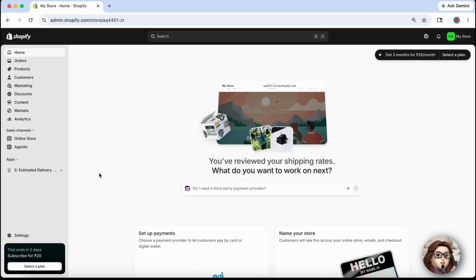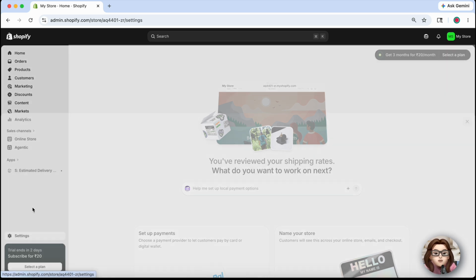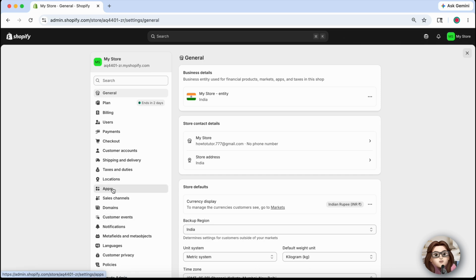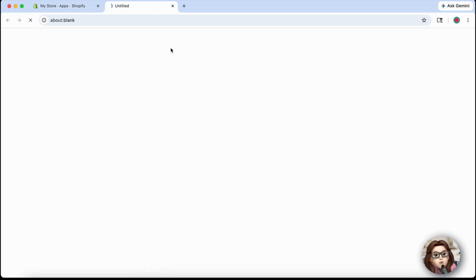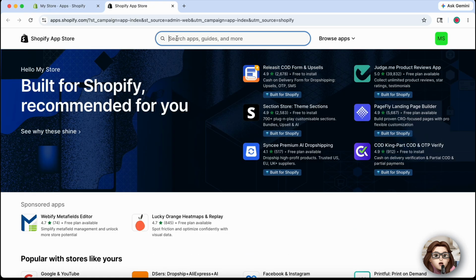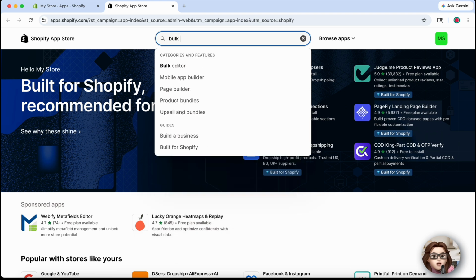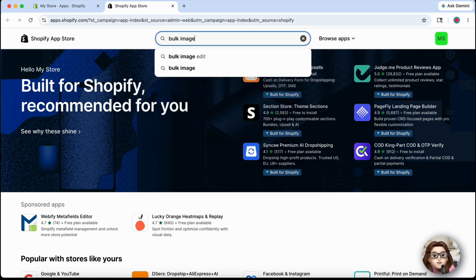So let's get started. First, log into your Shopify admin dashboard. Once you're on the home page, click on Apps from the left sidebar. Next, open the Shopify App Store and search for CS Smart Bulk Image Upload. Click on the app and then select Install to add it to your Shopify store.